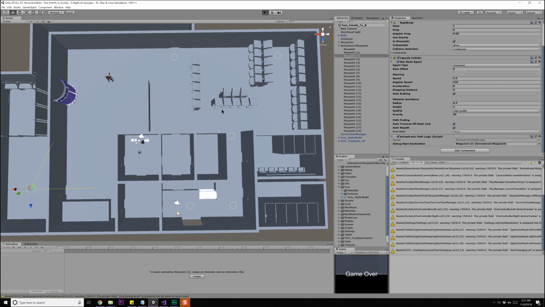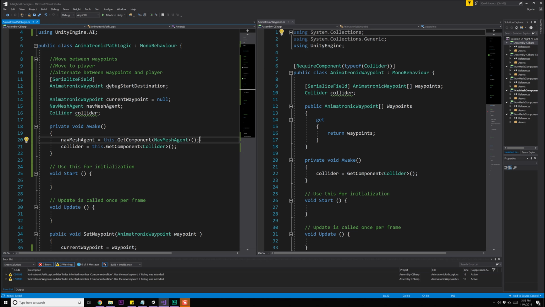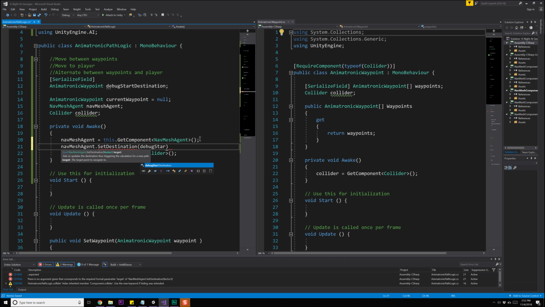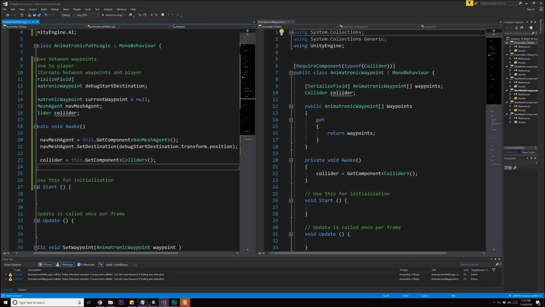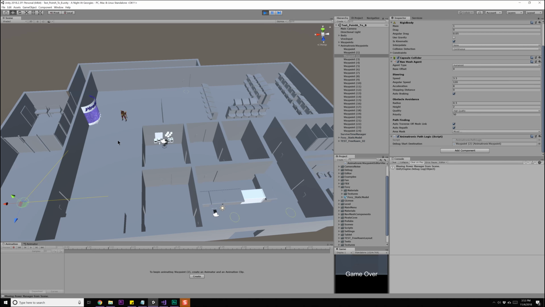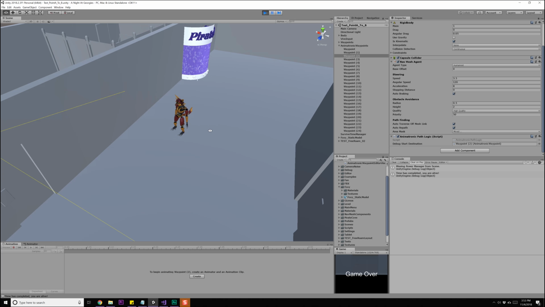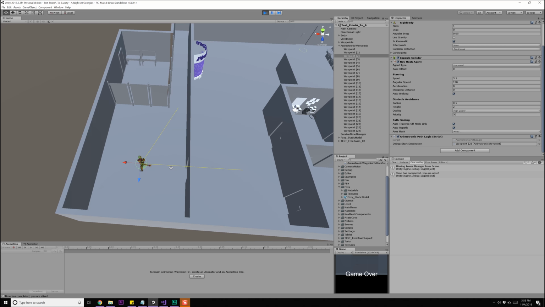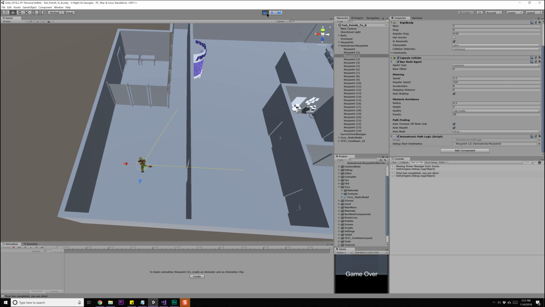Now let's hit run. So we need to do nav mesh agent dot set destination, and that's going to be debug start destination dot transform dot position. Okay, let's see what happens now. Okay, so Foxy's moving now. Oh, he set the path. And he moved to the next one. He actually didn't go to the first one.